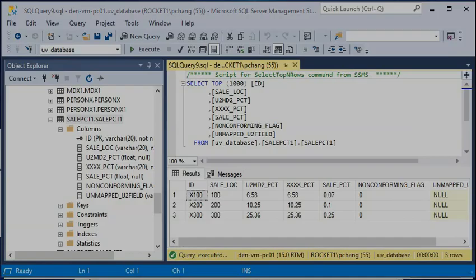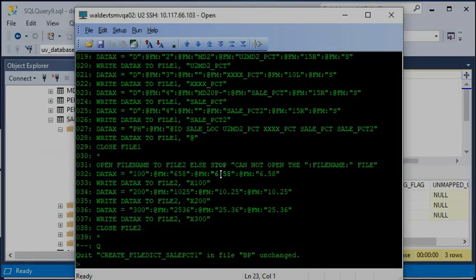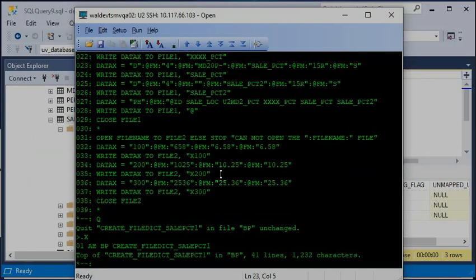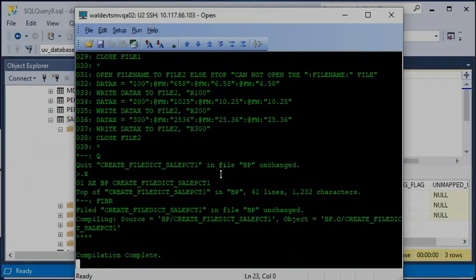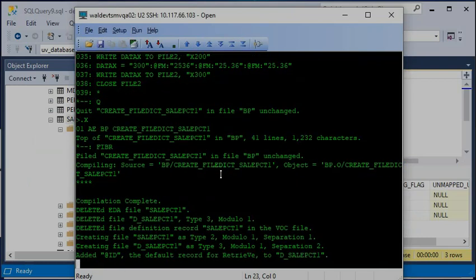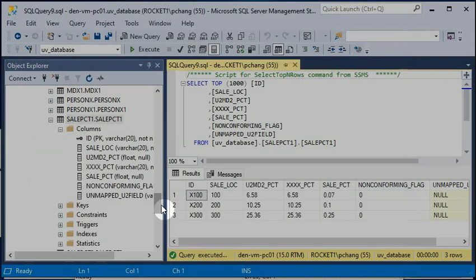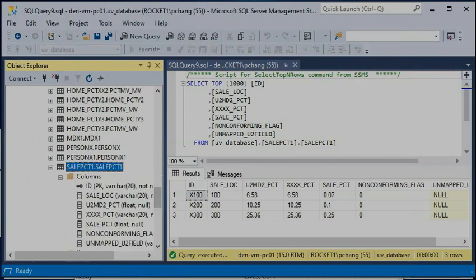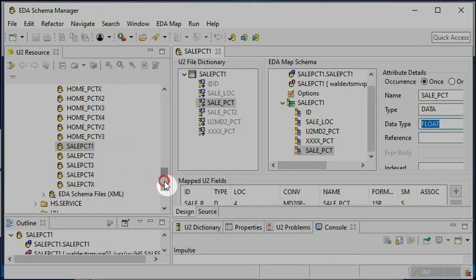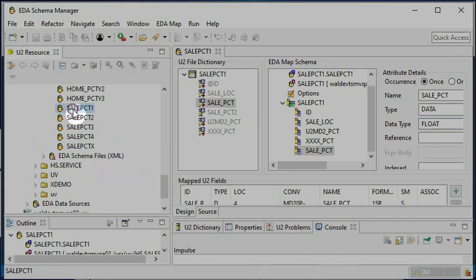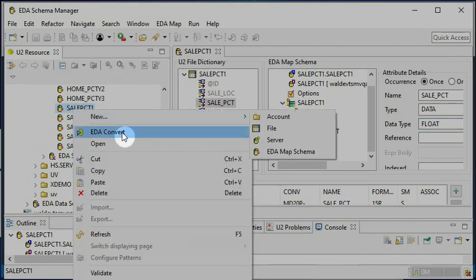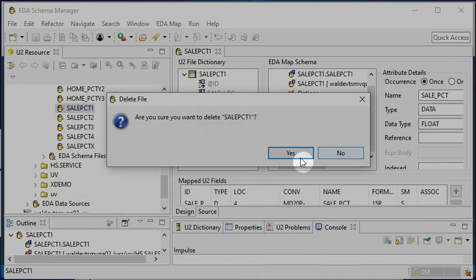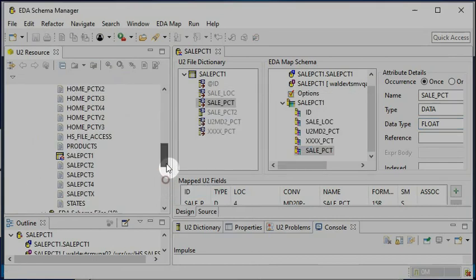So I can run the program. Basically this program will delete the original one, and then you will try to recreate it. I will show you how to recreate it. This one I use in EDA. I want to delete the original schema. It says I want to delete it. So this schema is gone.